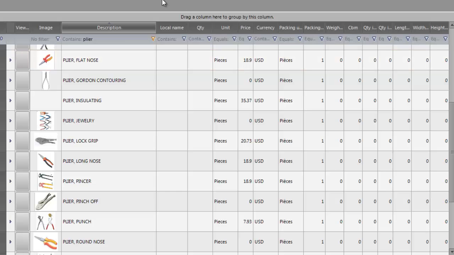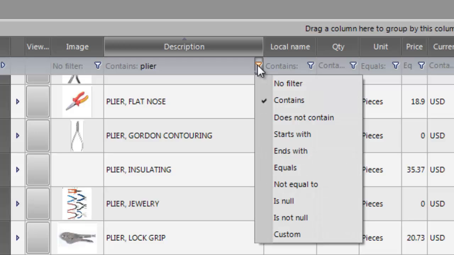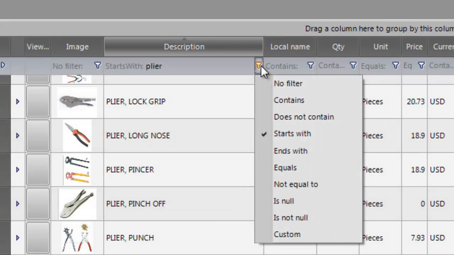We can also click on the filter icon next to the text where we typed, and we can choose a different type of filter. For example, we could filter by does not contain plier, start with, which will show only products that start with the name entered, not equal to, is null, is not null, which can be useful for prices.